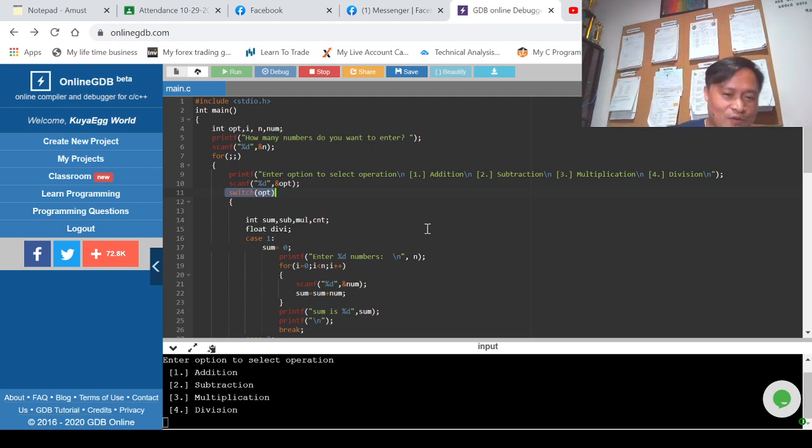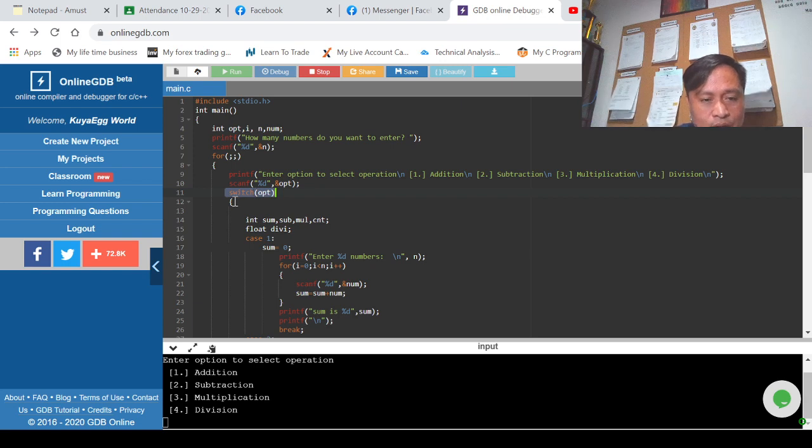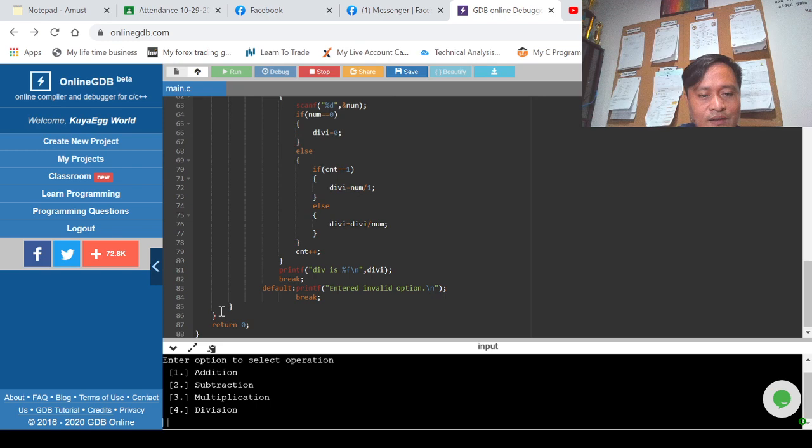If the value stored in OPT is beyond the bound of 1 to 4, then our program will display invalid entry. Why? Look at this one. The curly bracket of the switch is this, and this.